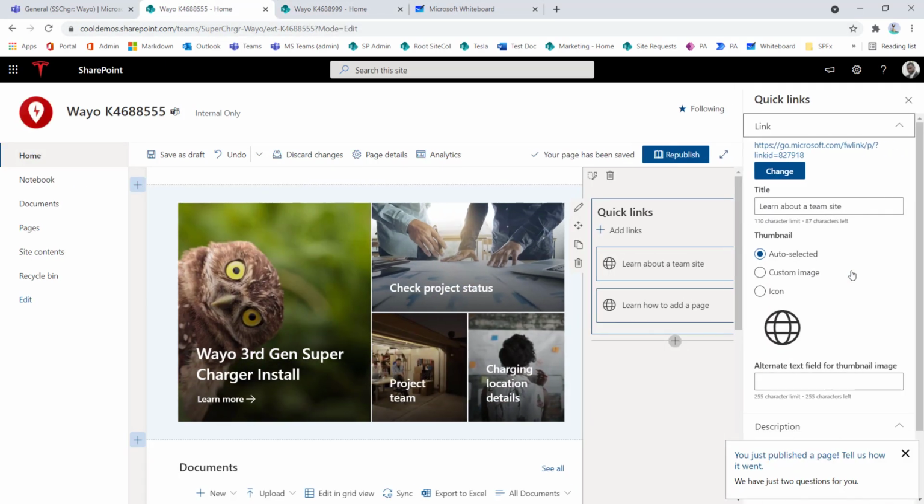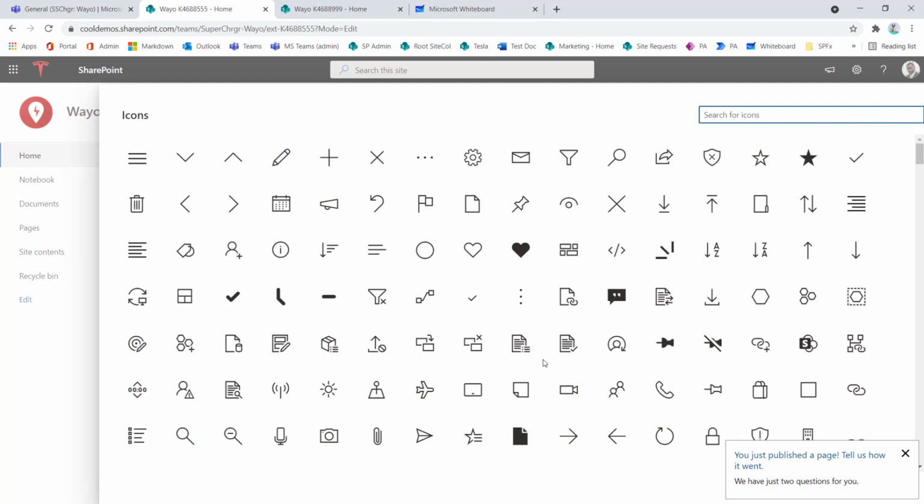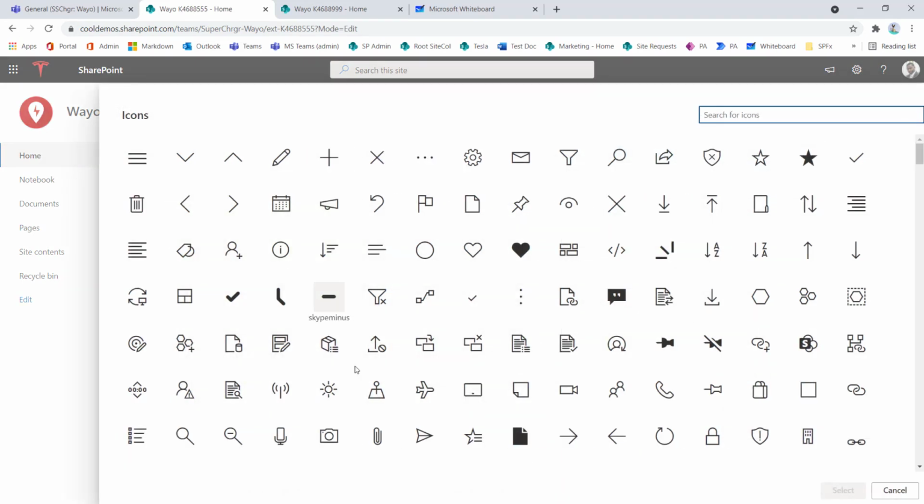So now if I do edit and you just call this the project plan, and then for the icon, I need to go and find that icon. And this is why reproducing these sites manually becomes a real thorn in your side, because you have to spend some time to find all of the icons that were used on the master site.